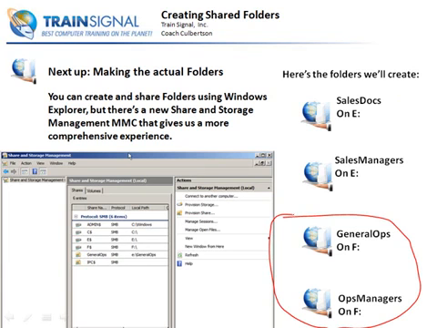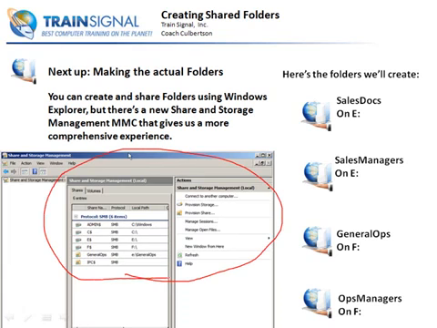Now the end result is the same, just so you know. I mean, you can use the share and storage management tool for all of them if you want to. There's no damage going to be done or anything you're really going to be missing out. It's just that everything that you would normally do is all kind of wrapped up into one section rather than having to jump to several different items like we would have to do in Windows Explorer.